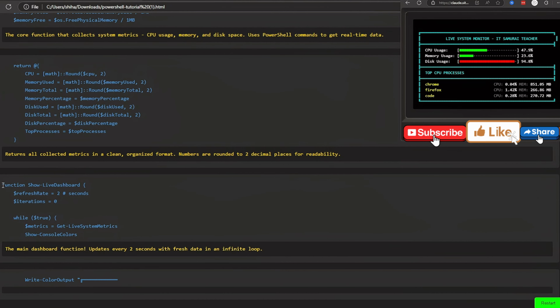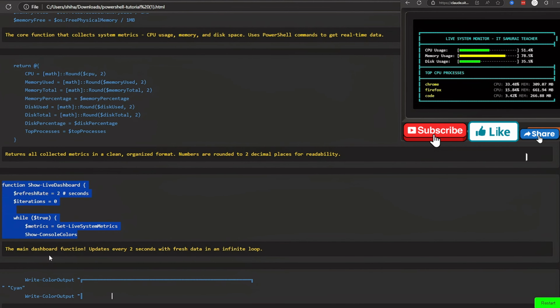And after that, the show live dashboard function. This is the main dashboard function, which updates every 2 seconds with fresh data in an infinite loop. You can see on my dashboard running, it refreshes every 2 seconds in an infinite loop. So I am getting live data on my dashboard.